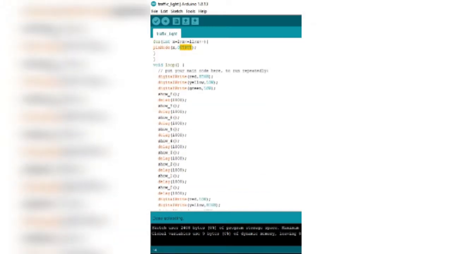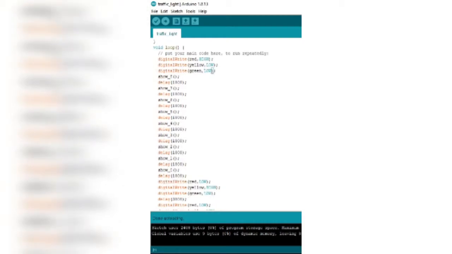Here's the setup. As you see in the loop part, I defined how they should show up. For example, these 3 lines just show which LEDs should be on at the same time and which LEDs should be off. Then, as you see, there are some functions like show 8, show 7, show 6. So let me explain these functions first, and then we're going back to this part.